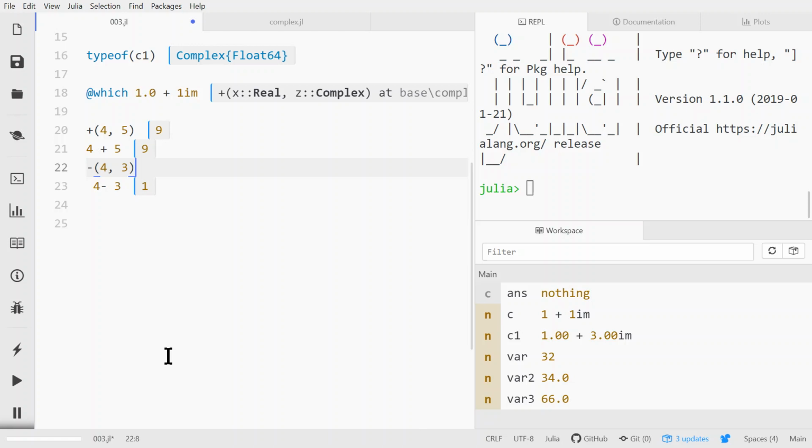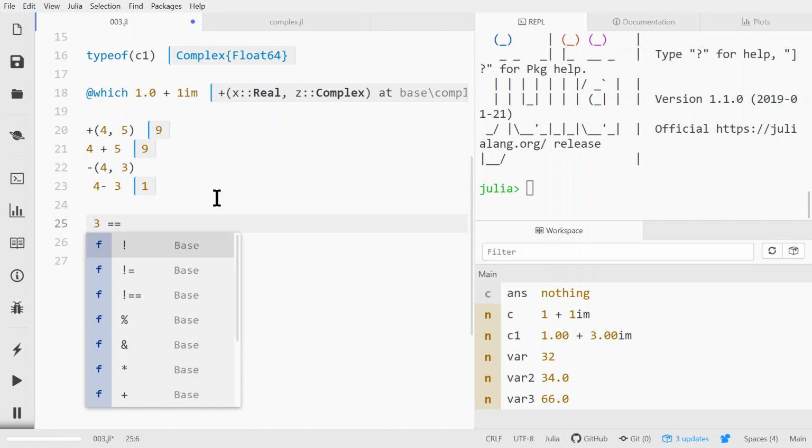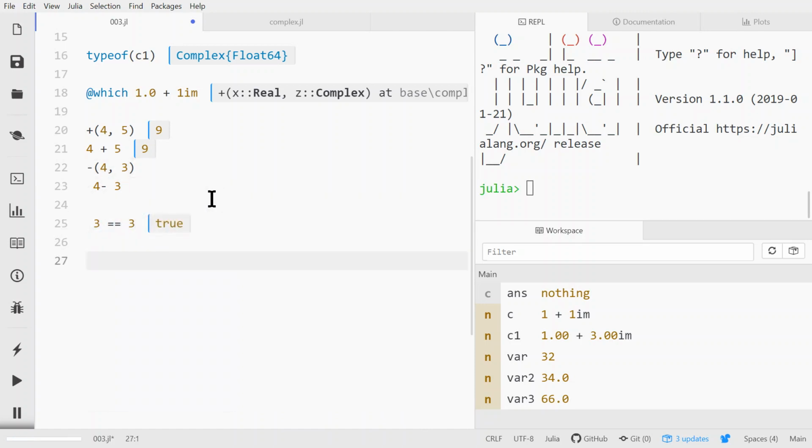The next thing you can do is to see if two things are equal. For example, 3 is equal to 3. That's true, but also 3 is equal to 3.3. So just look at the numbers, not at the types.